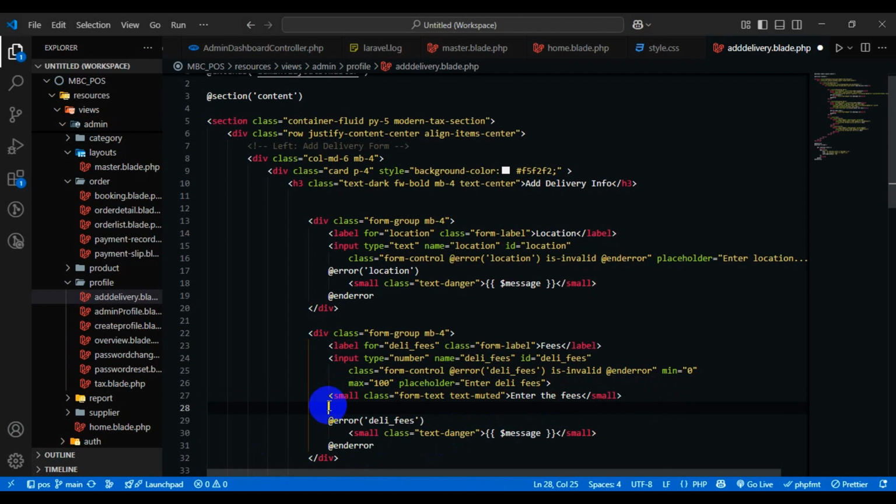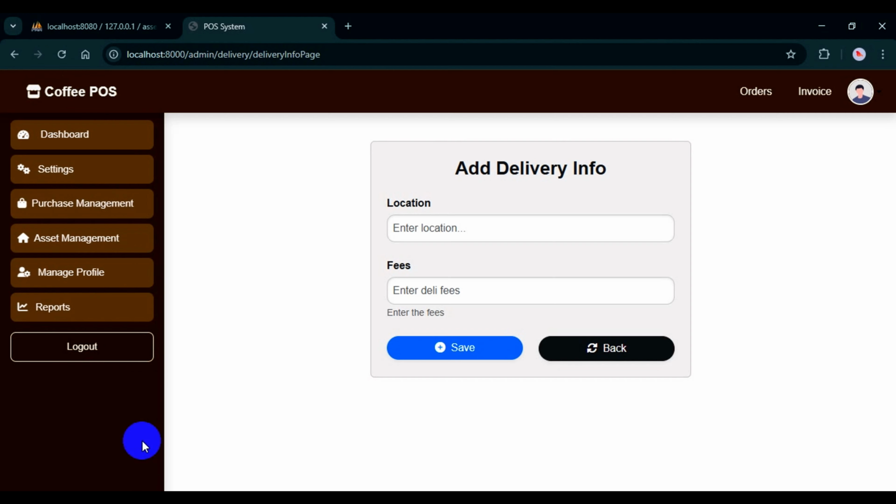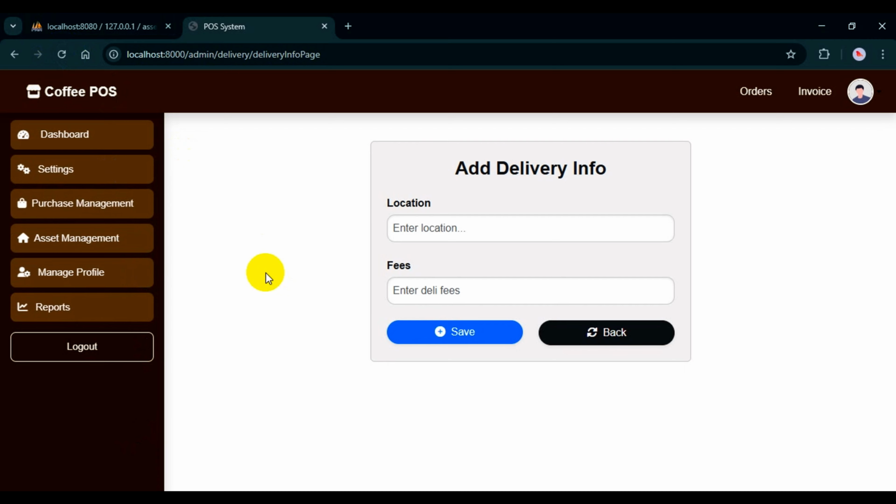We will make a few adjustments to the layout and content to display the delivery fees properly. Once that's done, go ahead and load the page in your browser. You should now see the new delivery info page in action.